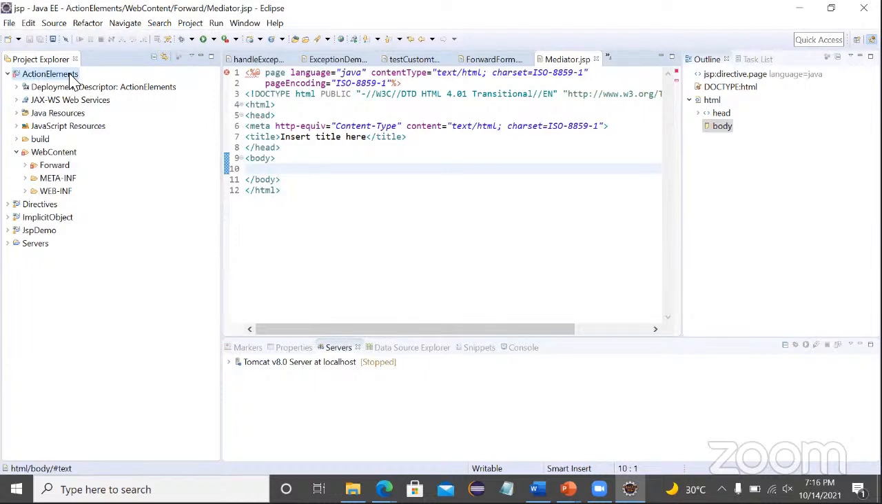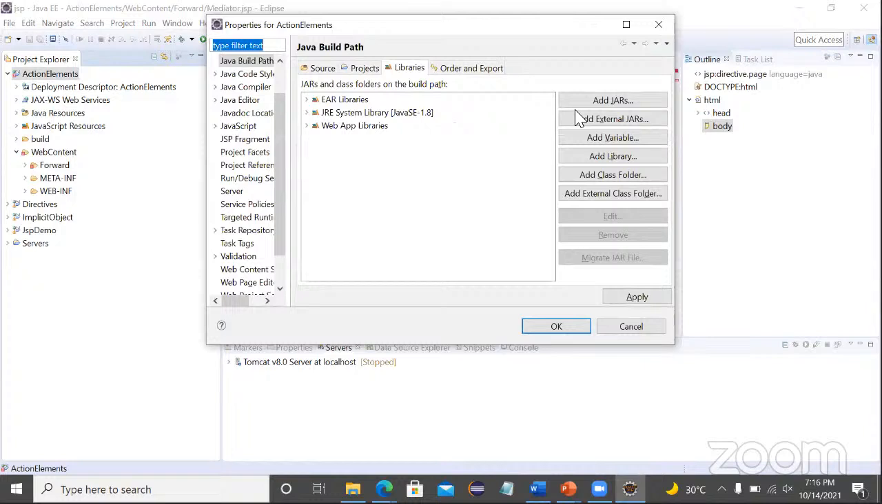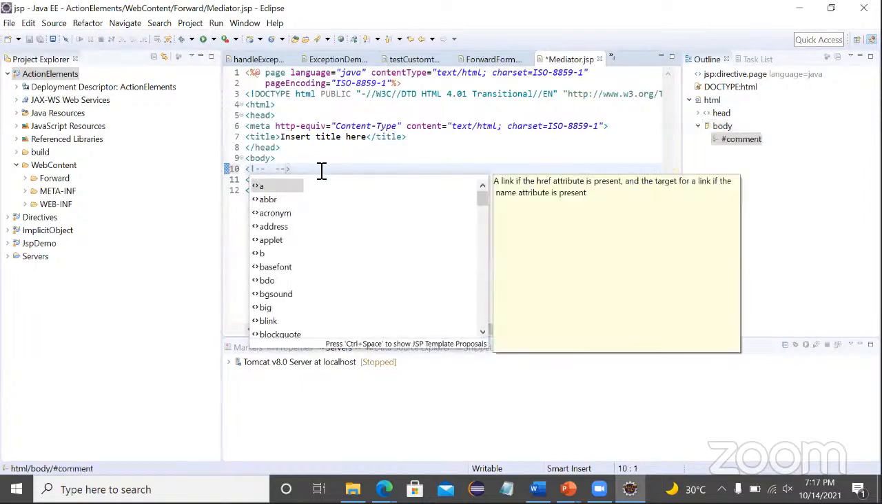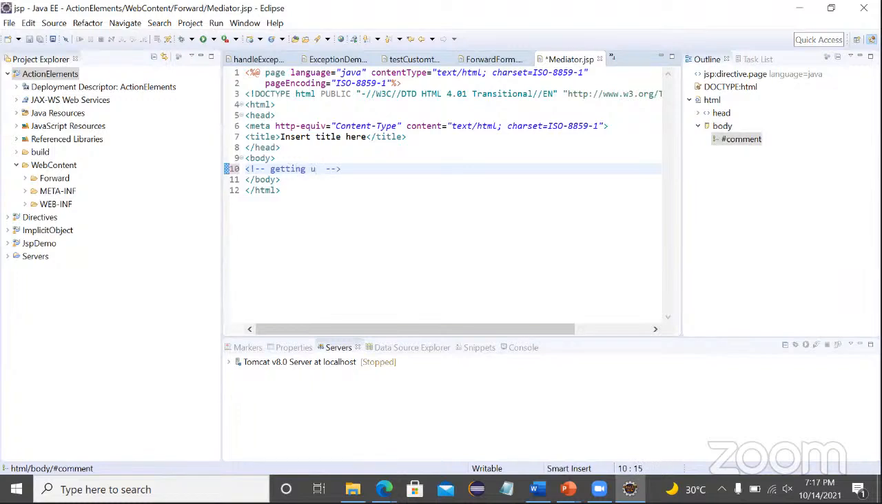right? So I added the jar file, fine. Now I'm accepting that username and age. Okay, so let me write the comment, getting uname and age from the user, right? So how do we get that? So obviously with the help of scriptlet. I mean, not scriptlet, with the help of getParameter method.